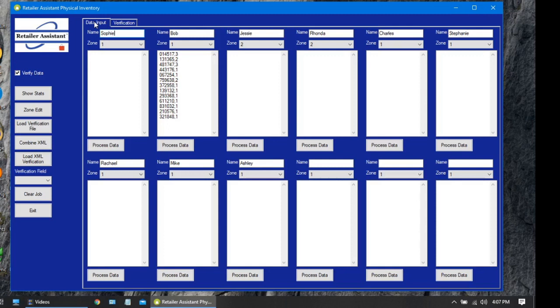And each worker has a name field and a zone field and a data input field, as you can see. So when workers come to upload a batch, they will work within their designated spaces. So you can see here that Sophie has a space, Bob and Jesse, Rhonda and Charles and so forth. They all have their designated spaces where they can work and upload their data. Workers' names are entered once in the name fields, and this will be their designated data input space. They'll be working and uploading data from various zones in their designated space throughout the count.